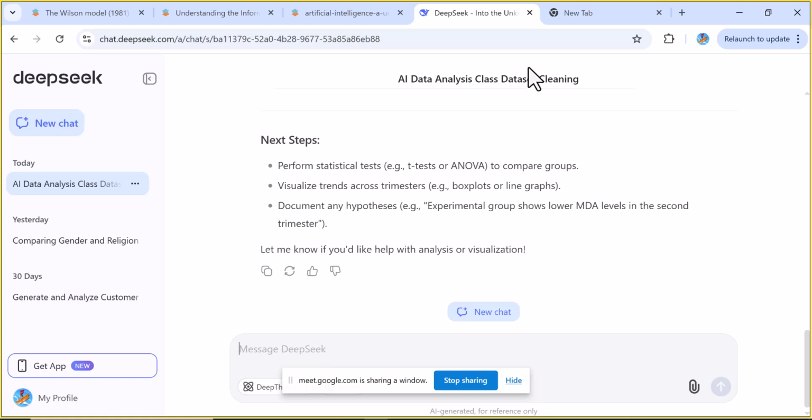So let's type in: compare the groups using Kruskal-Wallis tests. Let me copy this so I can send it to meetings too. Okay, and present results in table.